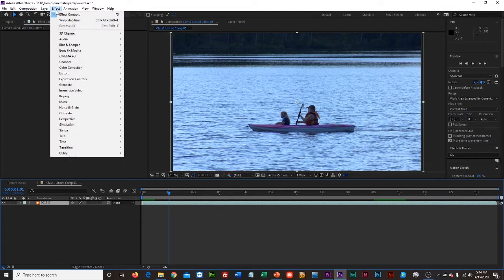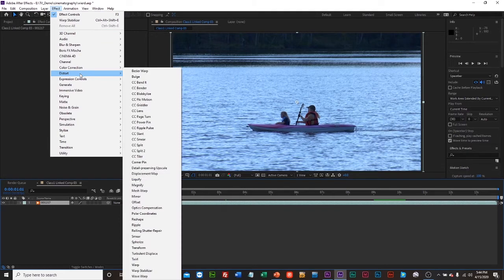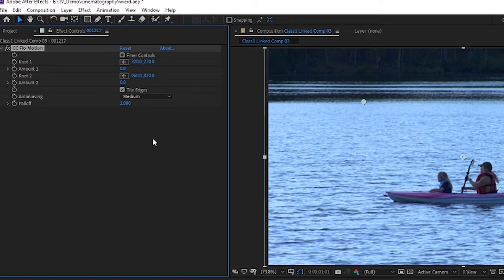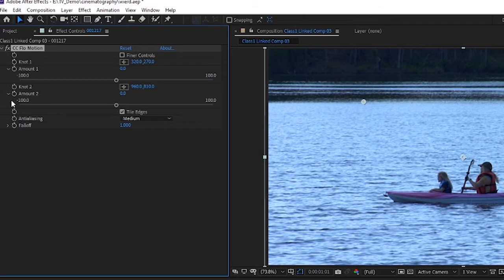So let's look at some of our effects. I'm going to go into Distort here, and I'm going to go to this thing called Flow Motion. If you want instant weird, this is one way to get it. Now, Flow Motion, if you look over here, now we got our effects controls. See, it's very much like the way Premiere works. And we have these things called knots. There's knot 1 and knot 2. It comes with 2 of them.